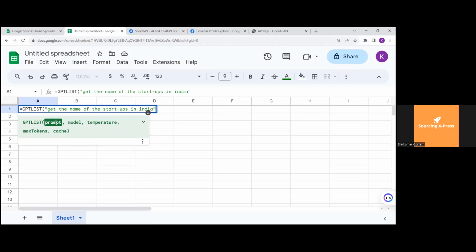It will give limited results. At least go 10, 20, 30, something. Give some number. Then close the bracket and enter.